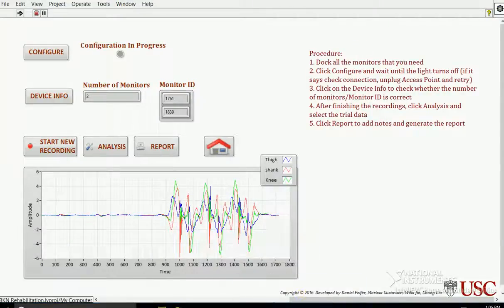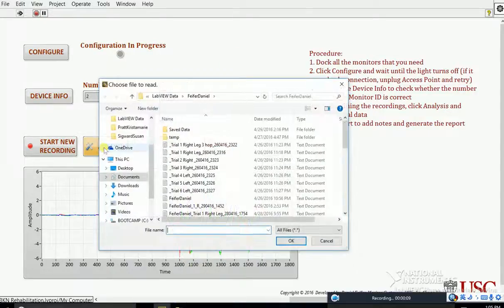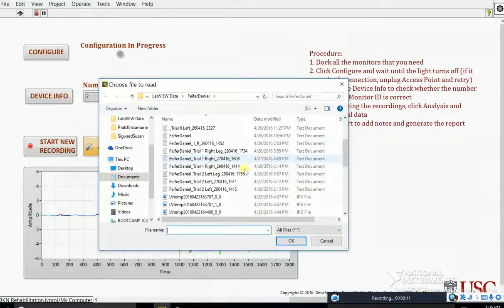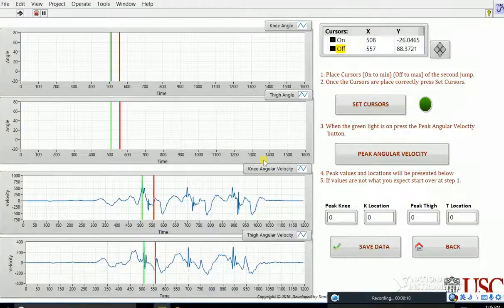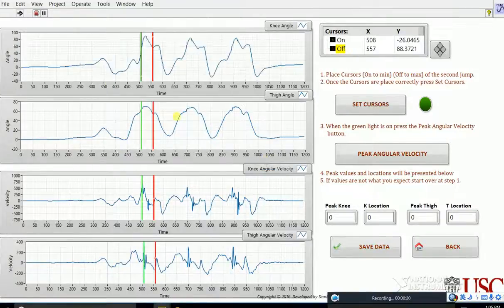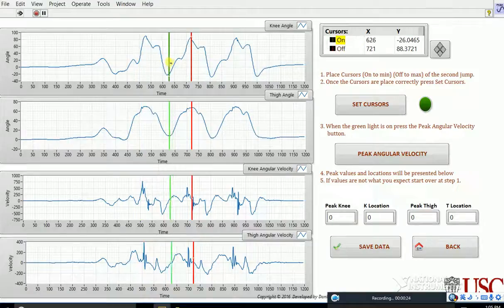Once you have completed 3 trials on your healthy leg and recovery leg, you can now do analysis on each trial. From here, you can select which trial you've just completed. Once you select which leg, data will appear. You select the second jump within each trial, since it's consistent throughout each individual's trial data.